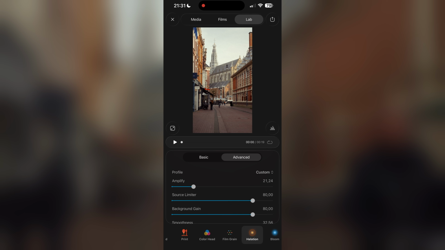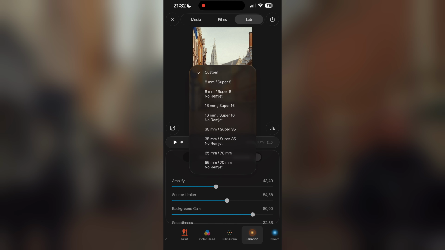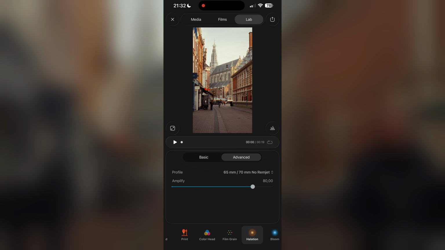And halation, we can also add halation, which is very nice. This is one of the features I like the most about the mobile app. You can also choose halation profiles from here: 8mm, 16, 35, 65, and 70. I usually use this one in my videos and just take it down a bit.